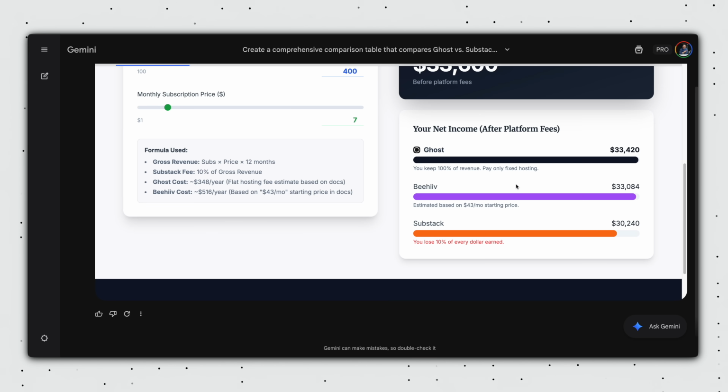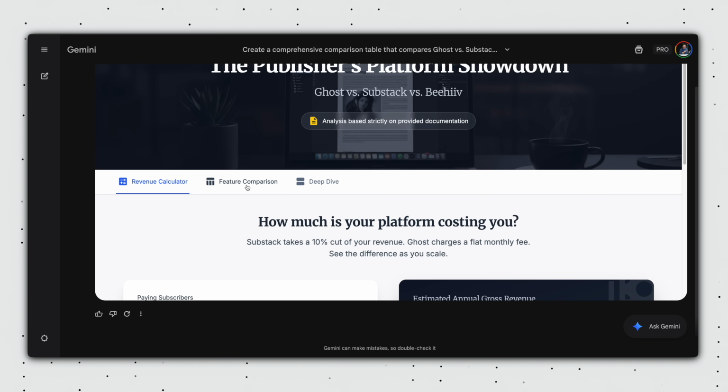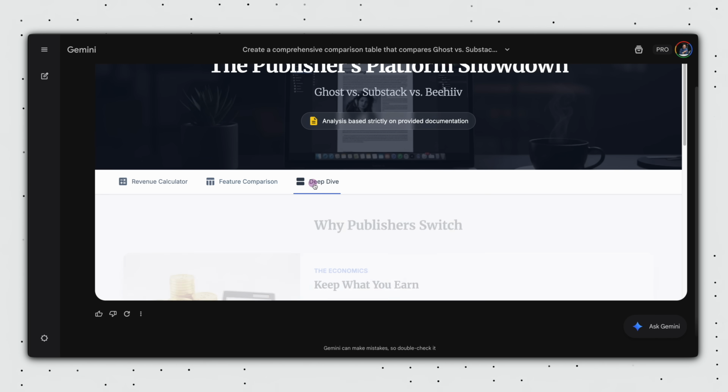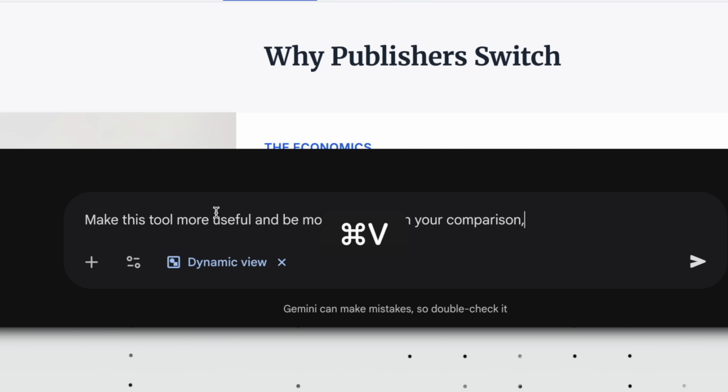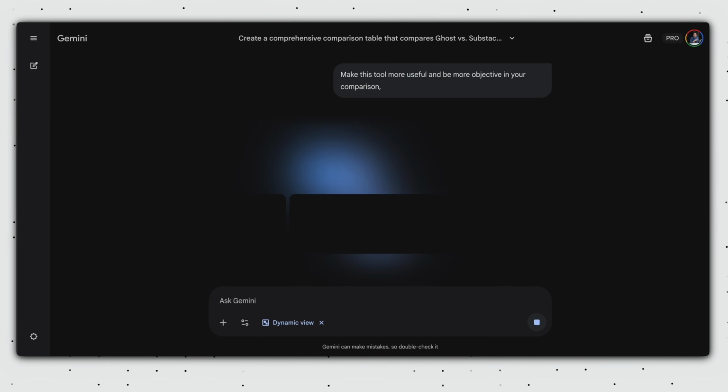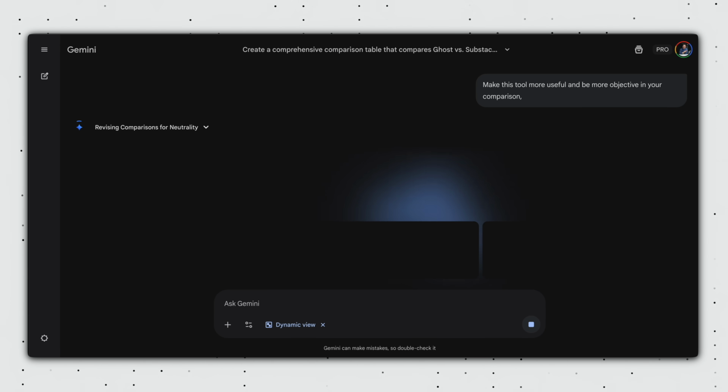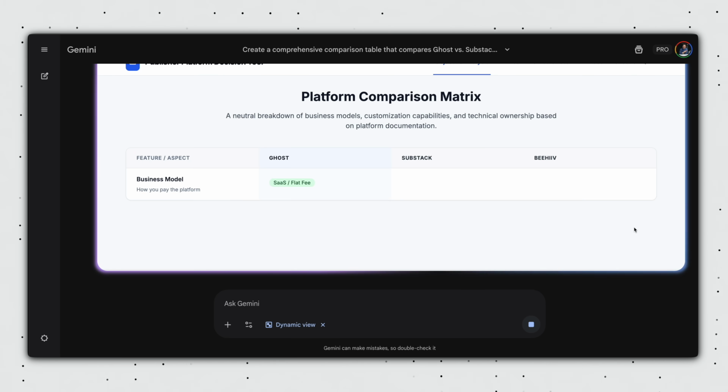I can see in real time how much I get to keep after each platform takes their cut. And that's not even mentioning these other tabs that compare features in detail. I can even follow up with, make this tool more useful and be more objective in your comparison. And Gemini is able to update the tool based on that simple and vague feedback.